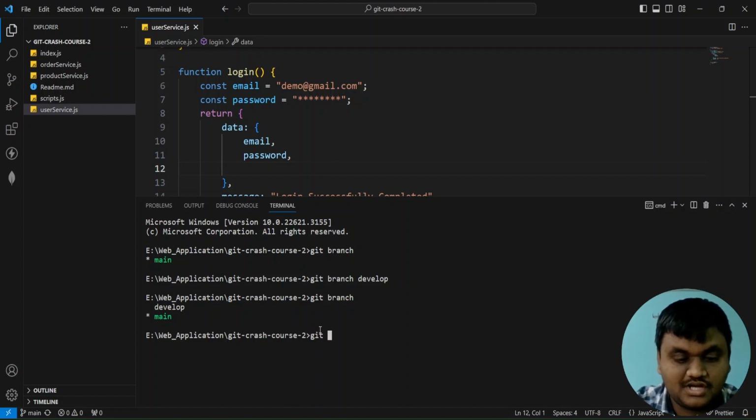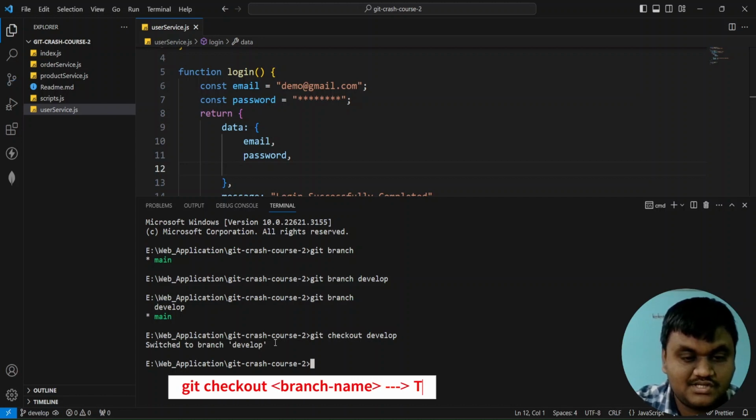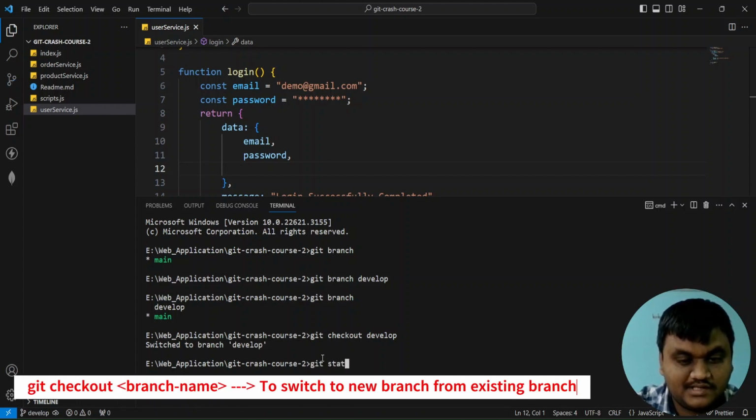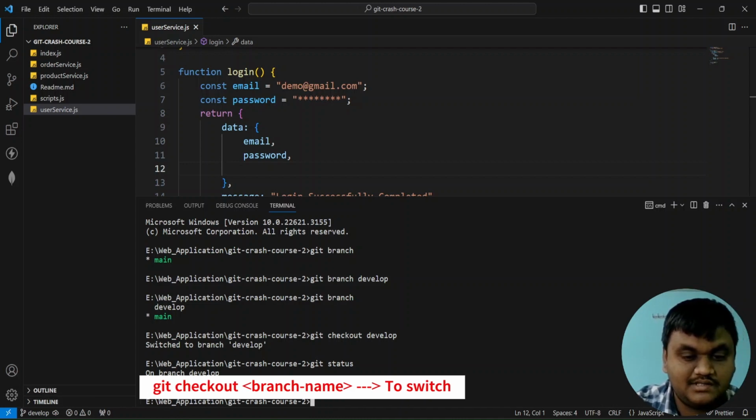If you want to switch into the new branch like the develop branch, we use git checkout develop. Switched to branch develop. If you see the status, on branch develop, nothing to commit, working tree is clean.